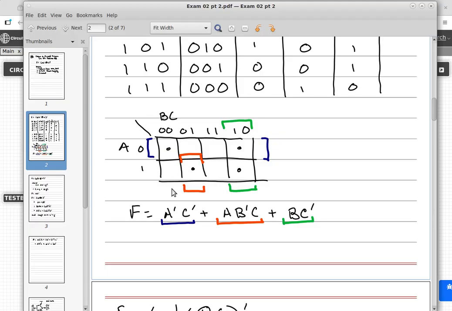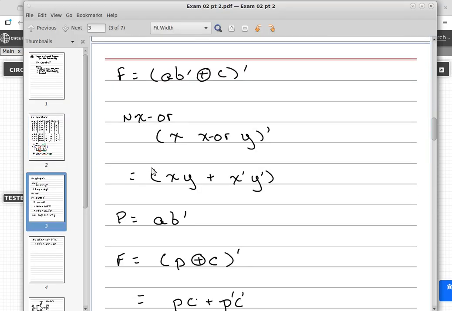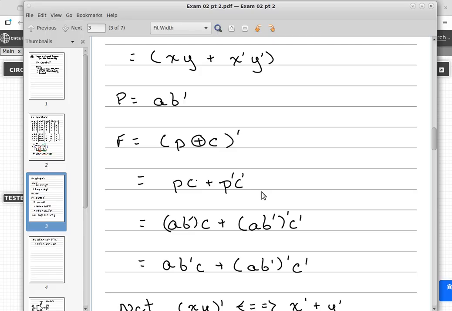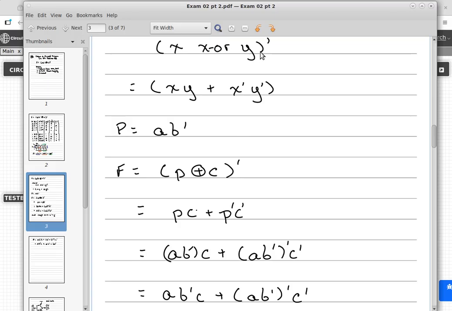Now, this is not the only way to get to this expression, so let's look at another way. For that, we're going to look at the algebraic version of this process. So f equals (AB' XOR C)'. Here we have the equivalence for an XNOR. Here's our XOR expression negated, and here's the equivalent expression broken out: XY plus X'Y'. Now if we take P and set it to AB', then put it back into our original equation, we get (P XOR C)'. So that looks like this up here now.